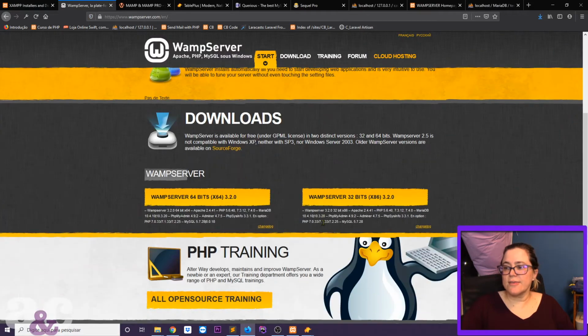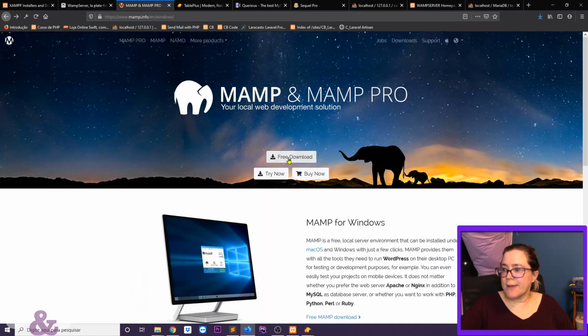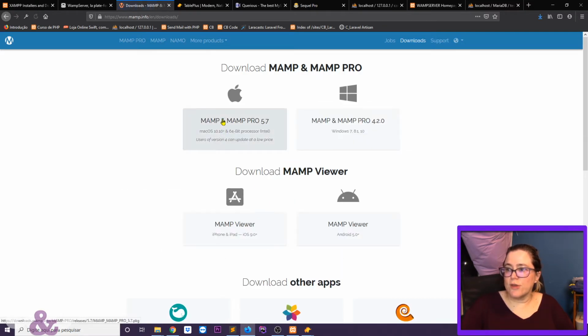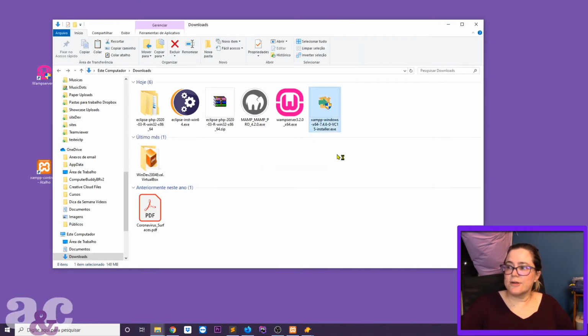WAMP server has 64 and 32 bits, so check that out. MAMP has a free download here. You see, you also have Mac, Windows, and so on. Make sure that it's for your system. If you go to your system preferences or settings, you'll have information on your system to know which one you have to download. So I'll come here and click twice here.